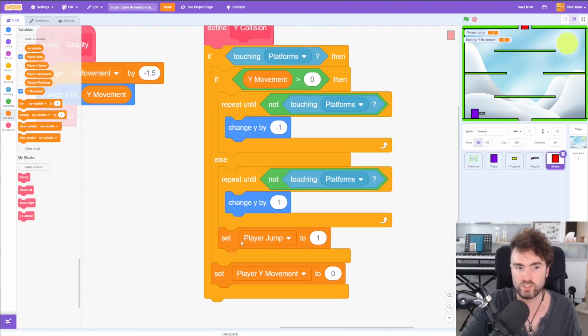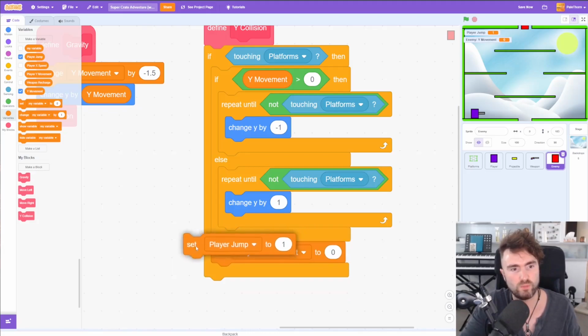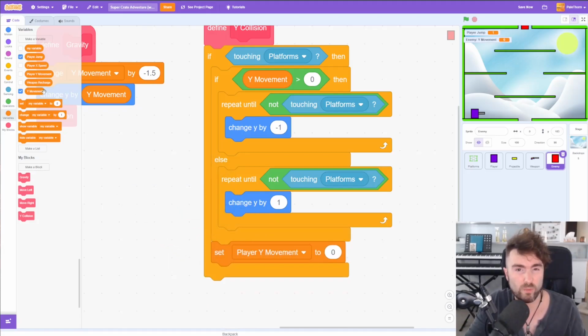We want this just to be gone completely. We might code our enemies to jump at some point in the future, but for now, we just want to get rid of this set player jump, because otherwise the enemies will interfere with the player's jump.